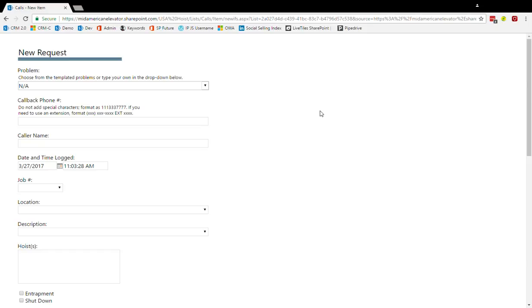So this is their new request for a maintenance request. They have the ability to choose from existing problems that they might have requested already, as well as type their own. Callback phone number, pretty simplistic. It does the formatting for them. So we do 666, 4111, 8888, drop down. It will automatically format it for them.